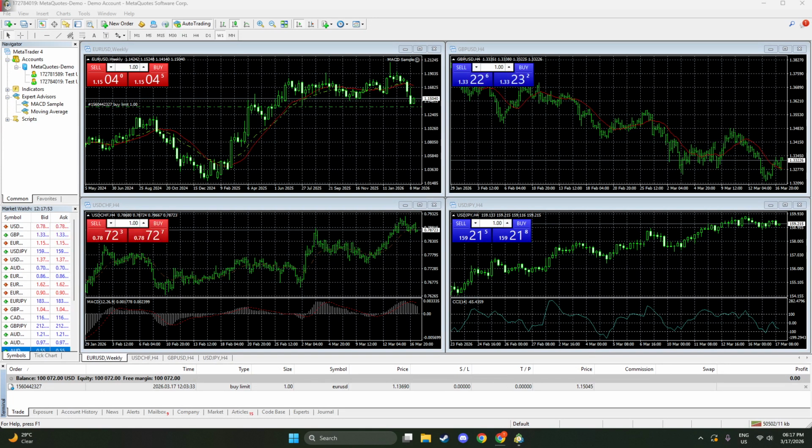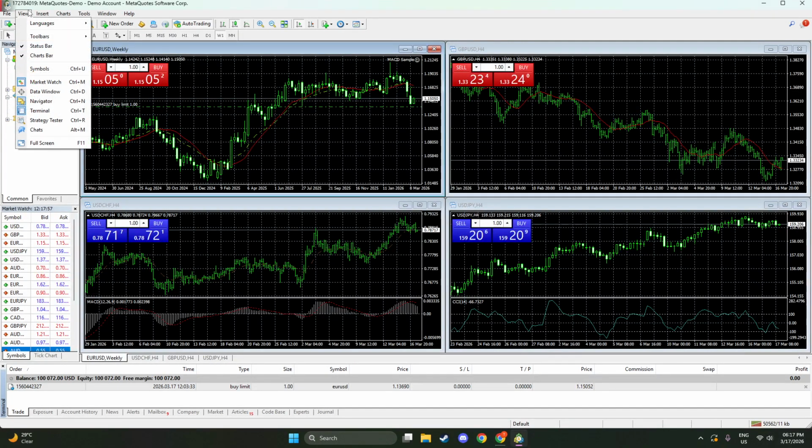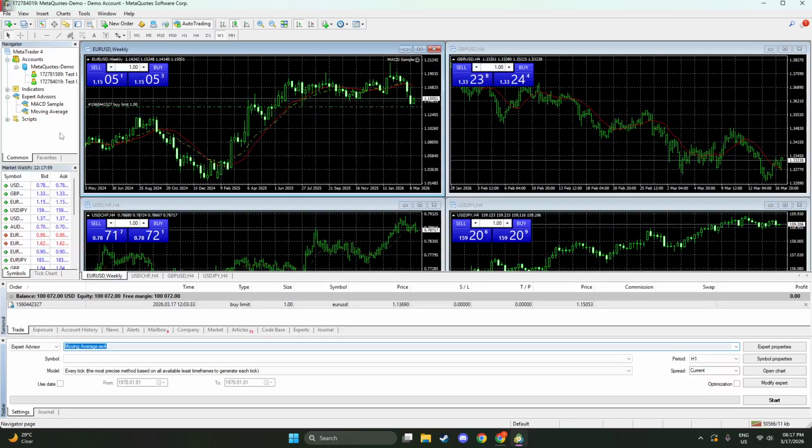Inside MT4, go to the top menu and choose View, then Strategy Tester. If you prefer shortcuts, press Ctrl+R. A dedicated panel will slide up along the bottom of the platform. That's where you'll manage everything related to your test.